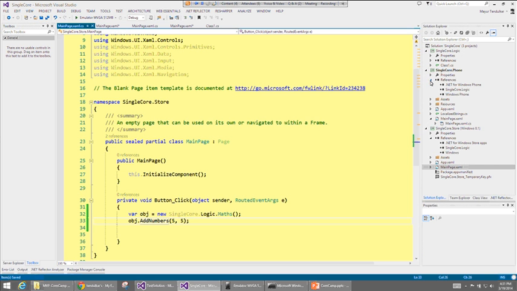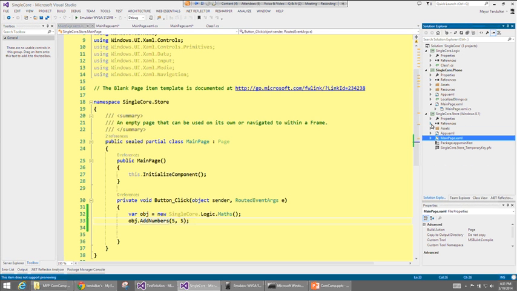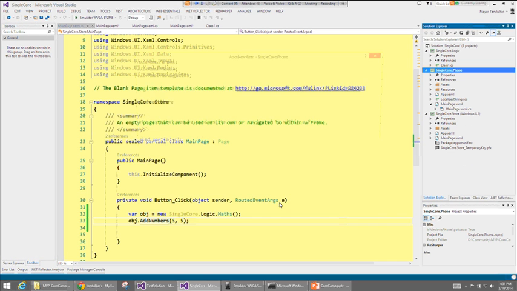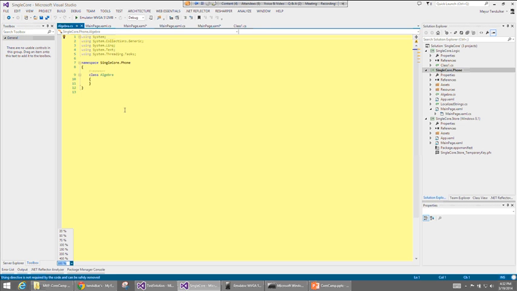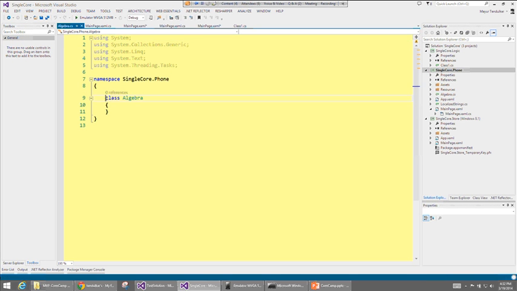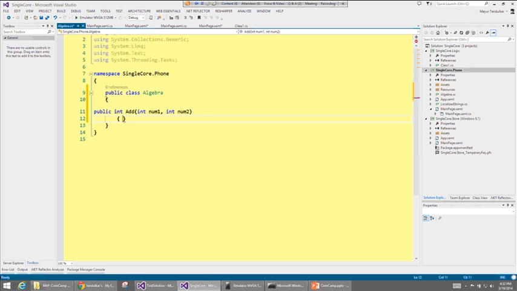So what we can do is, let's say this is just a simple addition functionality, right? And I don't want to create another library as such for this. So what I can do is, in the phone application itself, I can add a new class. Let's say the class name is algebra. And in this class, let me make it public for this demo. Public int add(int num1, int num2), which just returns num1 plus num2, right?